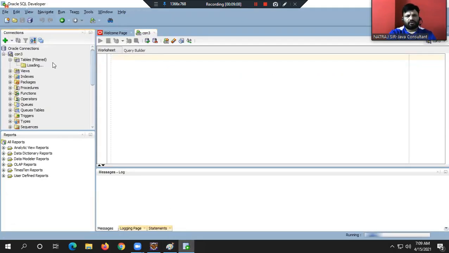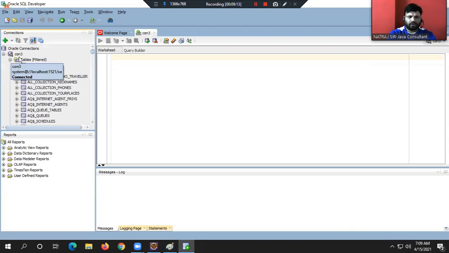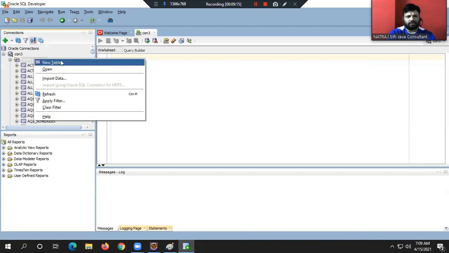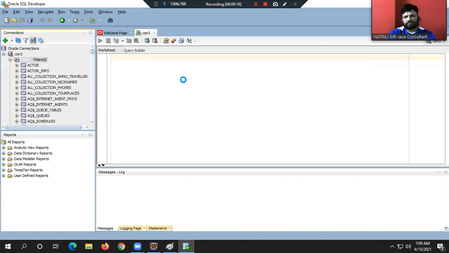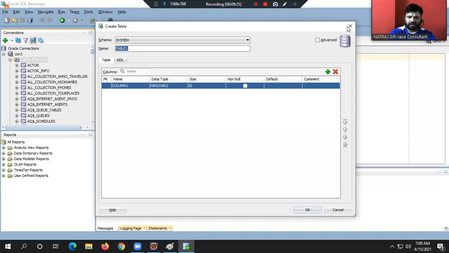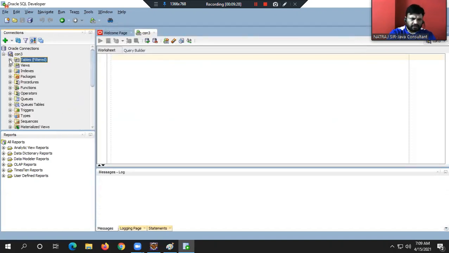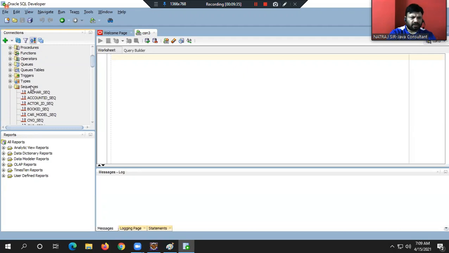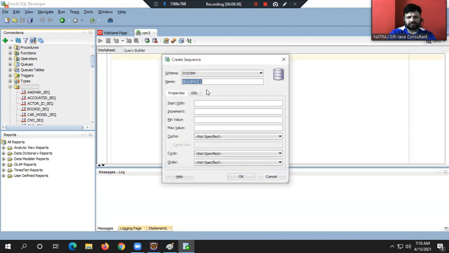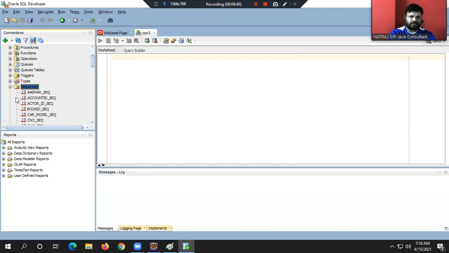So go to the table section, right click, new table. To create a table, right click new table. Yes, already we created a table by following the same procedure. I hope you remember. You want to create a sequence, guys? Go to the sequence section, right click, new sequence. Here you can create the sequence. Yesterday we have seen this procedure. Now listen.